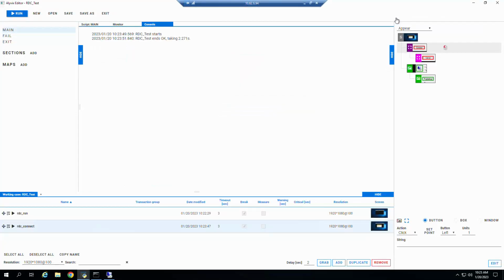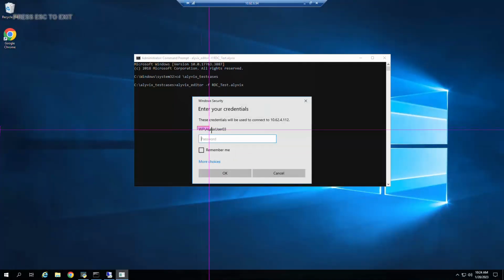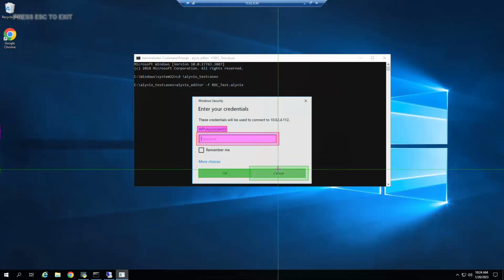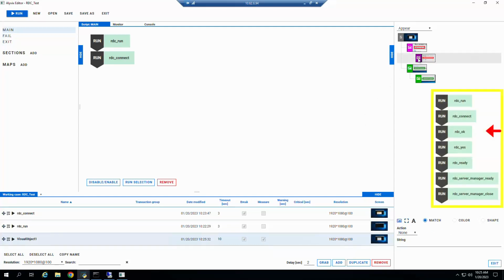In the third step, Alyvix should find the credentials text box, type in the password, and then click on the OK button. We have to be careful not to use the actual password here, because an Alyvix test case file is by design an open standard, with everything stored in clear text.